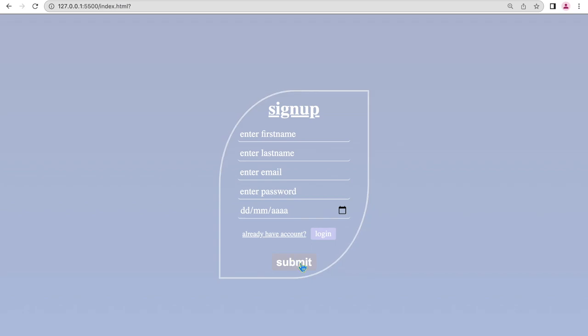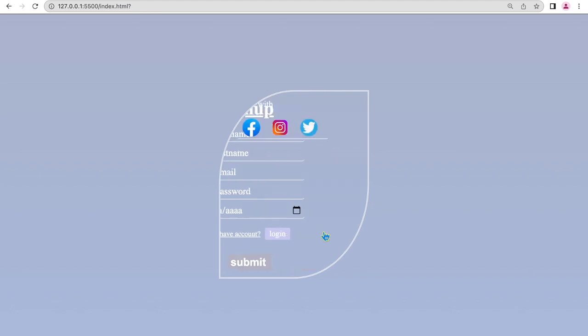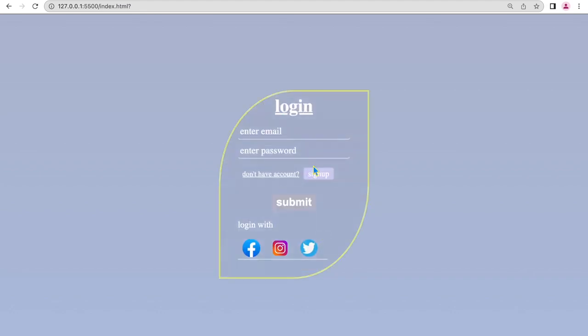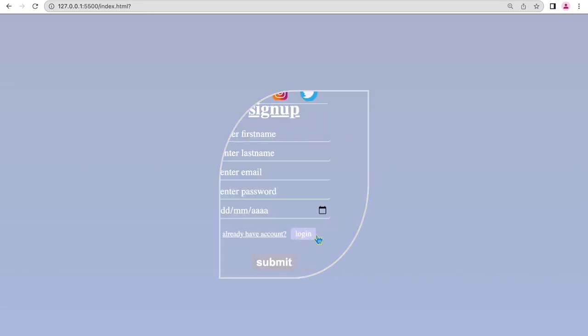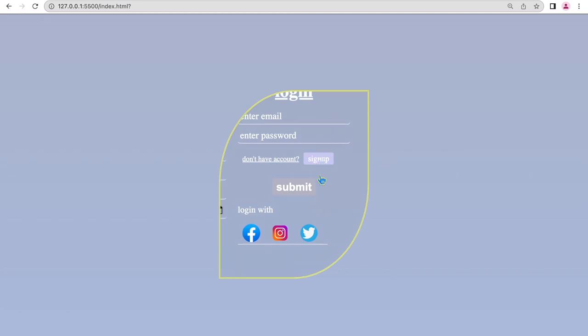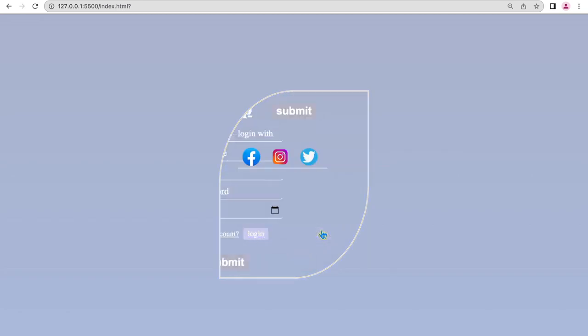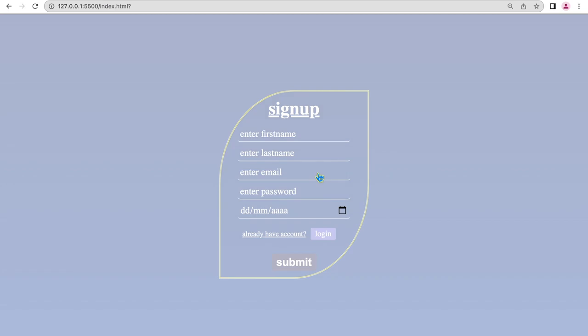So if you already have an account, then you wouldn't have to sign in again. You only have to log in. So you have this text here, already have an account, then you log in. And here we have the login interface. So you can enter your email and your password and submit as well. So you can switch between the login side and the sign up. You can see this sliding in and out. So this works very perfectly.